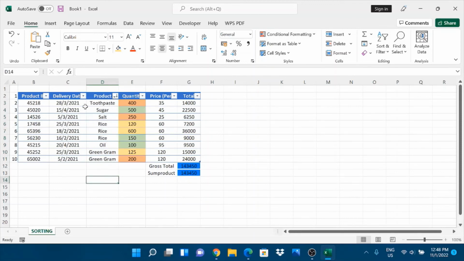When you look at it properly, when you sort from ascending order to descending order, or descending order to ascending order, all of the data here will be changed from the ascending order to the descending order.